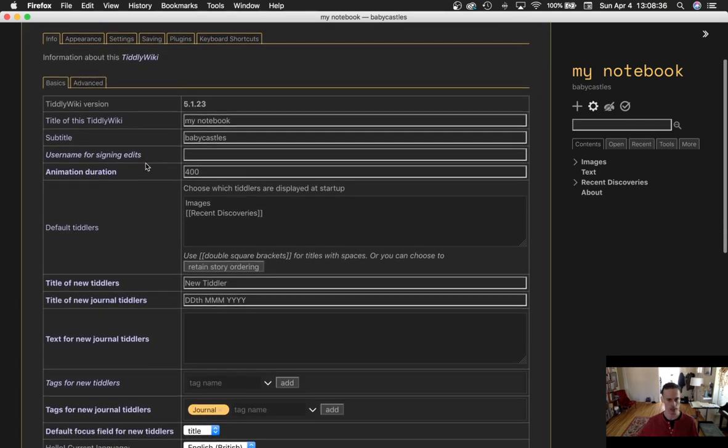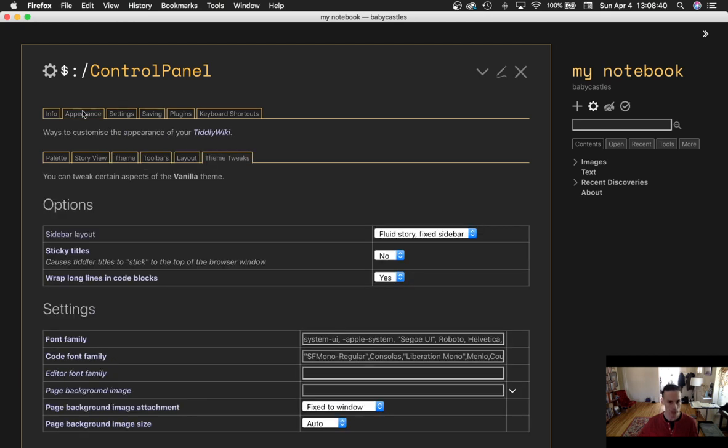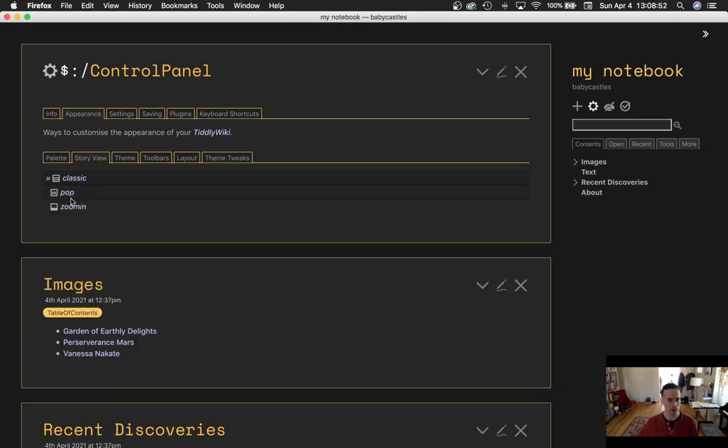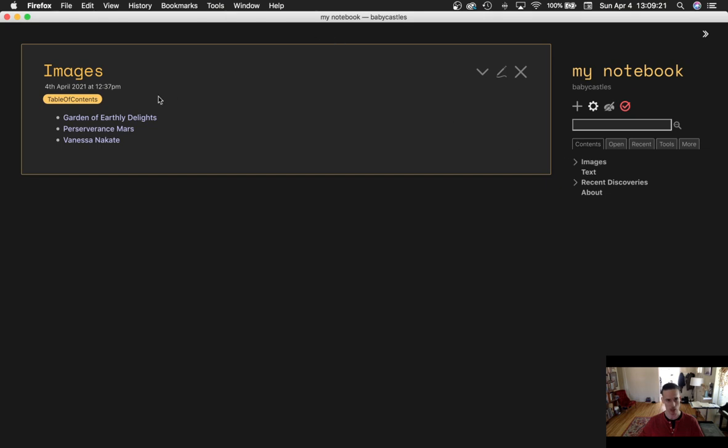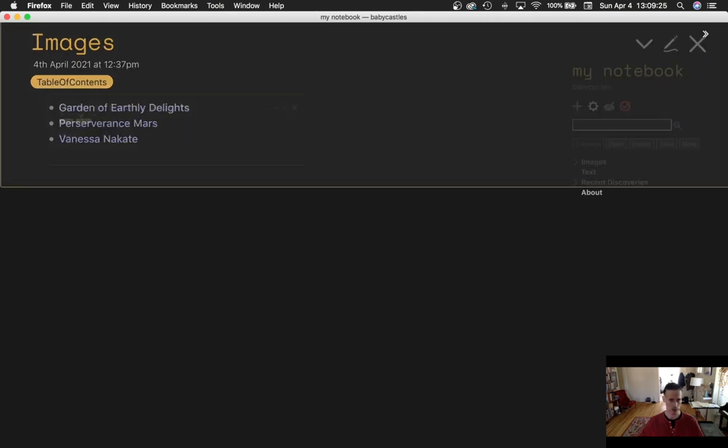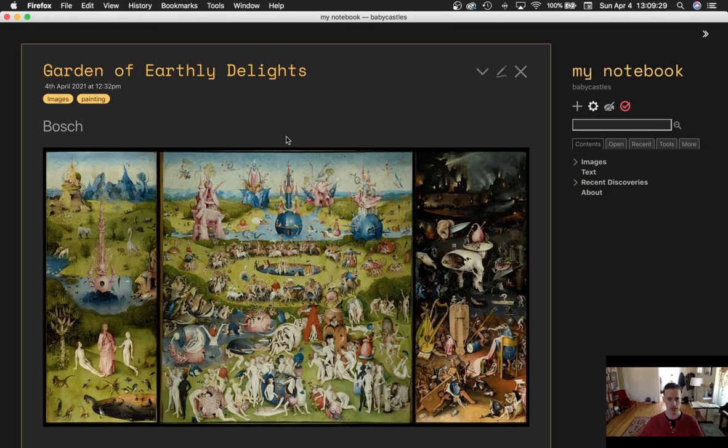There's one other visual aspect, while we're talking about CSS, that I really enjoyed playing with: story view. If I go to my settings, the appearance tab, and then story view, they offer these three views, and then there are a variety of plugins that users have been contributing. It's a very rich plugin ecosystem for TiddlyWiki, a real deep dive. But it comes preloaded with these different story views. I'm going to change it to zoom in. Zoom in is cool because it only shows you one Tiddler at a time. If I go over here to images, you can see that the control panel zoomed away and now it's just images. And if I go to Garden of Earthly Delights, it zooms in, and all I see is this one entry.